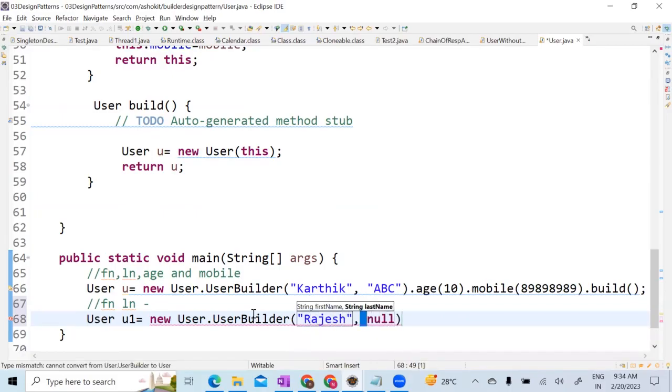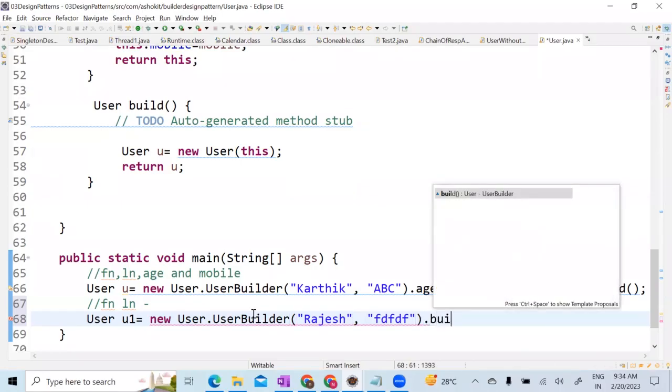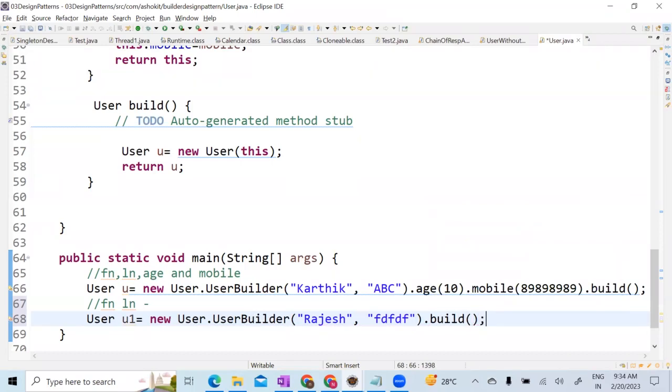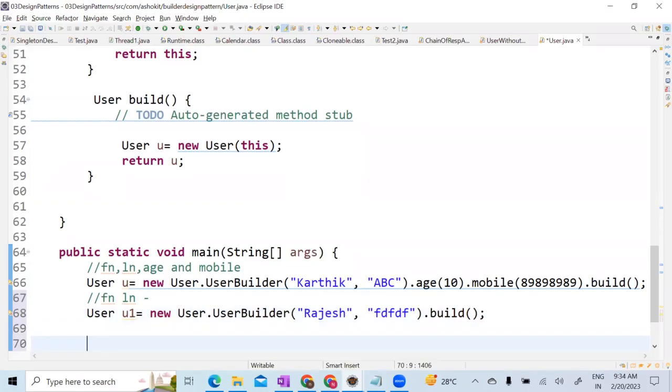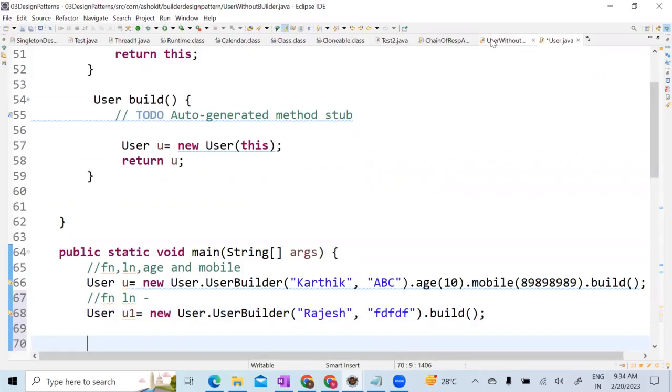See, Rajesh, and then last name is some ABC or something. Now, is he providing age and mobile? This is the optional information. He is not providing it. So when he is not providing, I have to create an object without those fields, correct? Passing 0 or null value is not the right way, correct? Now, in order to get its object, I will call the build method. Now, can I say that I got an object with those two values only? Yes. Let me look at another one. What is the other one?